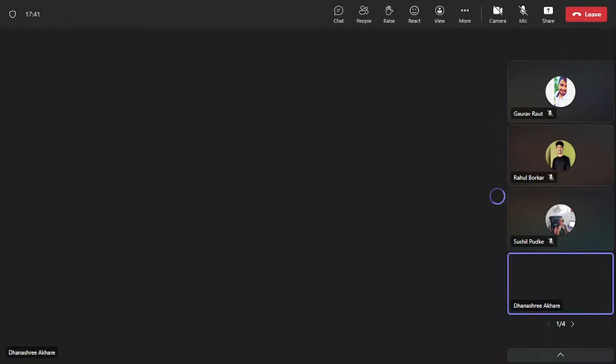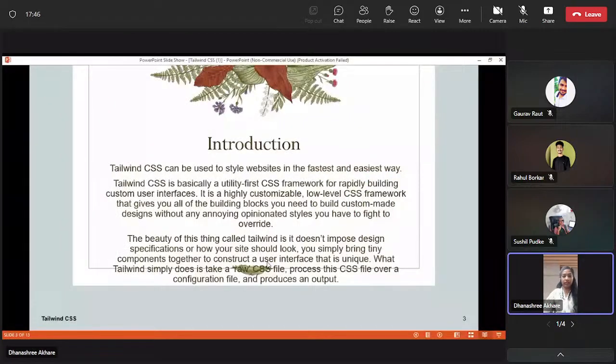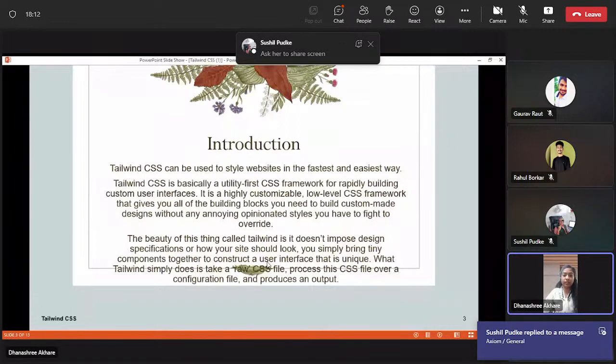Tailwind CSS is an open source CSS framework. It is used to style websites in the fastest and easiest way. It provides ready-to-use classes that you can add to your code and make things look great. Basically, it is a CSS framework that works rapidly for building a custom user interface. It is a highly customized, low-level CSS framework.